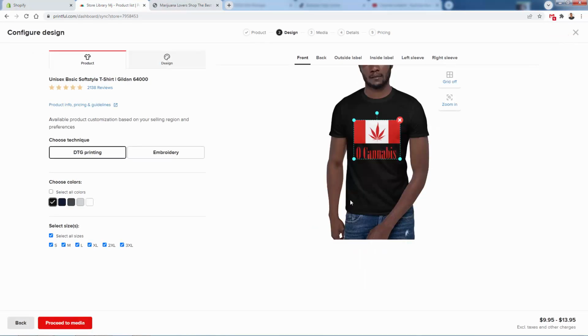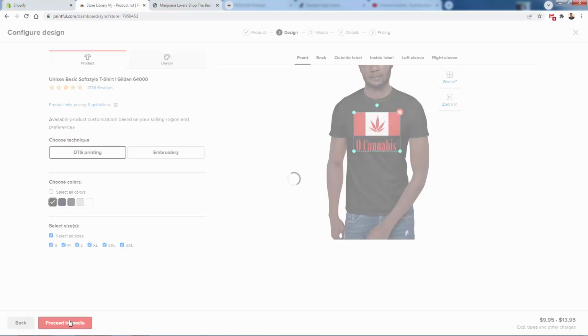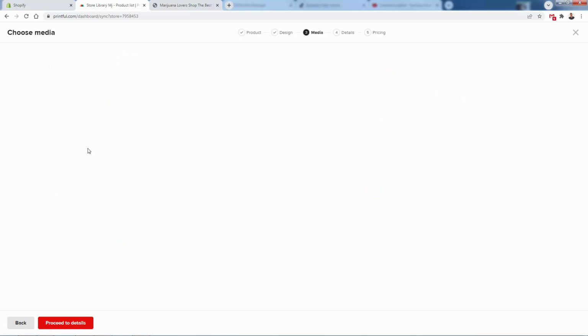And this is actually creating the print-on-demand product. You see, we have the design. You can make it a little bit bigger. You can move it around. You could select the actual model that's going to be wearing the t-shirt.